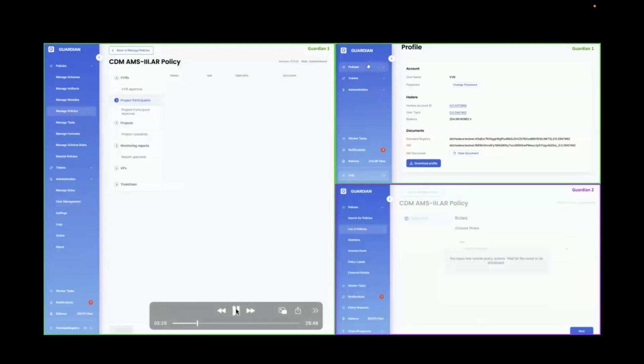As you can notice here, as we are assigning the VVB role, this Guardian 2 instance or user has to hold on, and you could see a message saying that you have new remote policy actions, wait for the event to be processed, indicating that there are some operations going on in the current policy which you are working on. So you need to keep on hold, and then the operations being performed will be completed, and then he would be able to access the policy again.